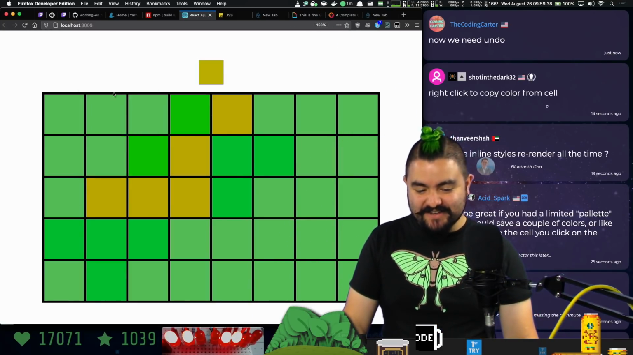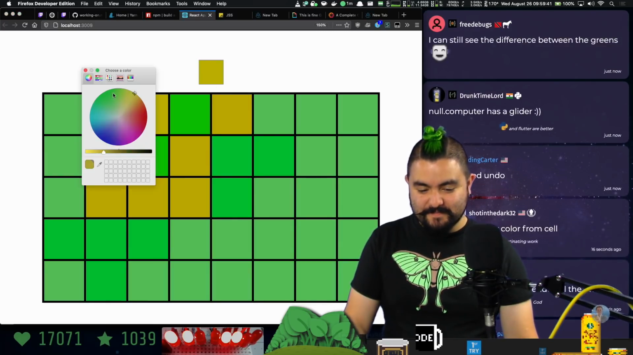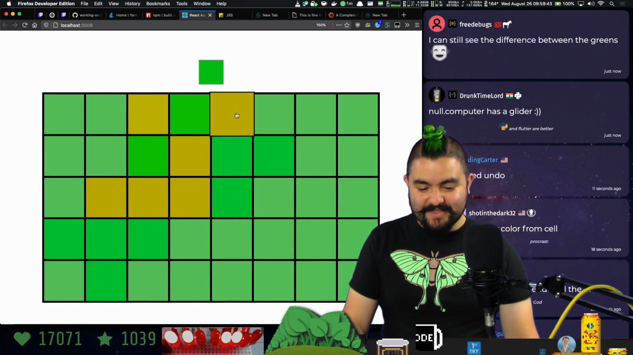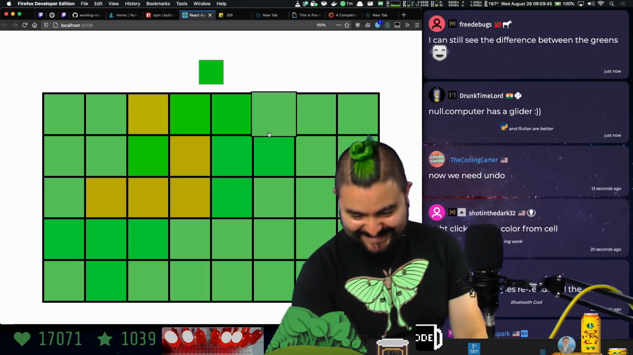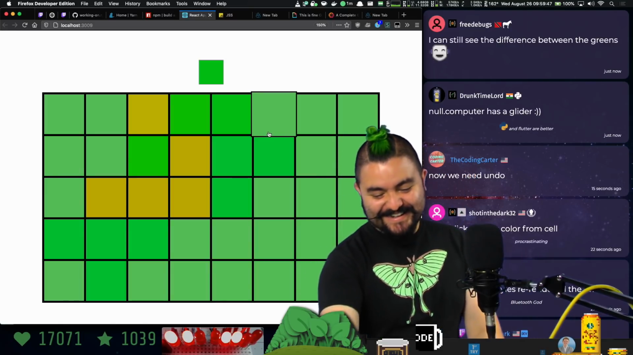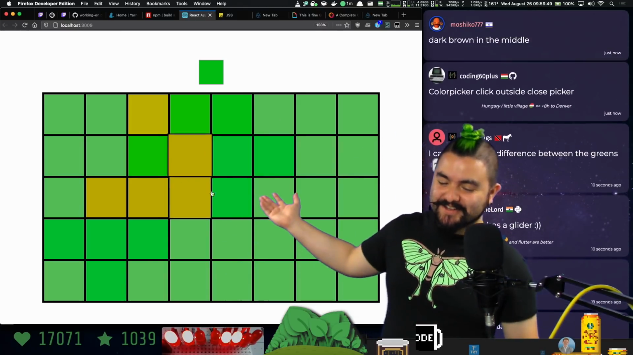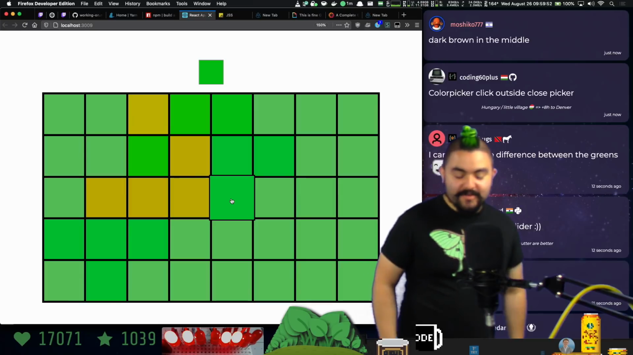Now we could have like a state of actions and then undo or redo them. Yeah, they're like slightly different greens. Yeah, no, it does. Okay, that's a glider. Okay.